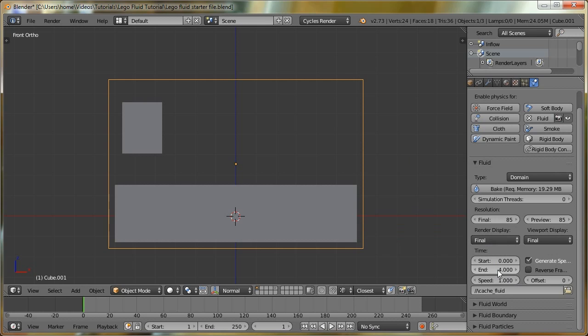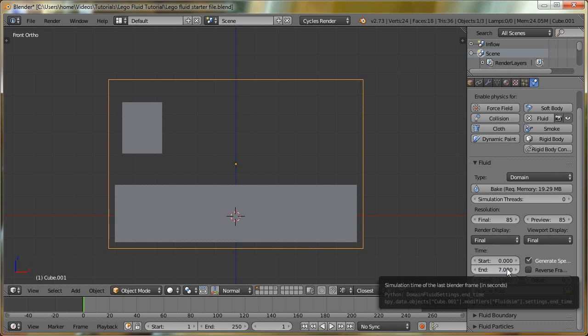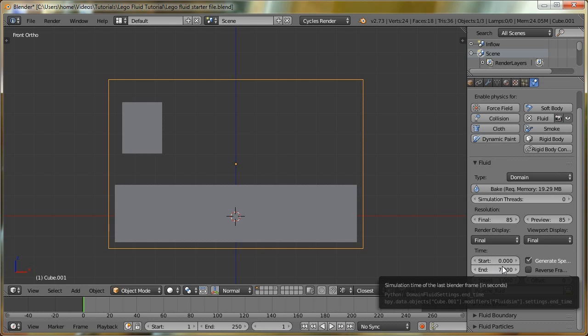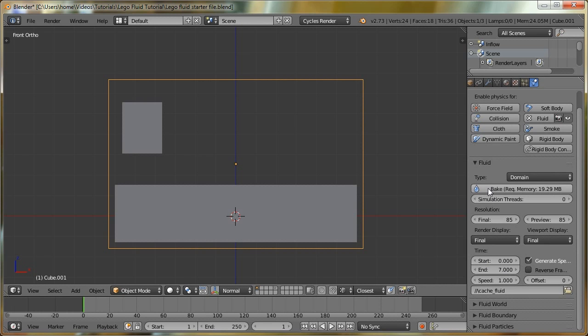And one other setting I'm going to change is the end time. Currently these settings are saying that it's going to simulate 4 seconds of fluid over our 10 seconds timeline. So what we'd get is very slow fluid. So what I'm going to do is just turn it up to 7, so it's still not the full 10 seconds, but it tends to give a good speed. If you want it faster or slower, just play around with these values. So now we're all set to our fluid simulation. All we need to do is press bake.